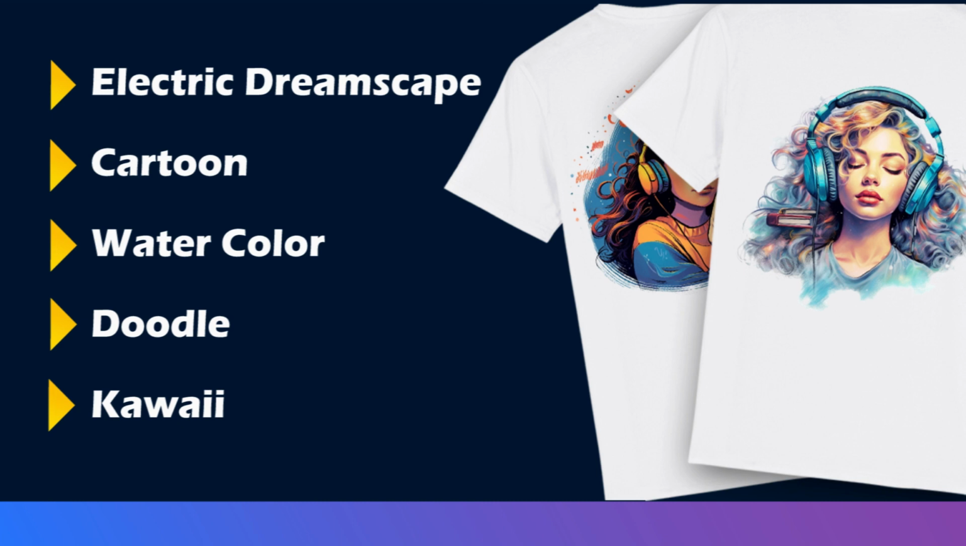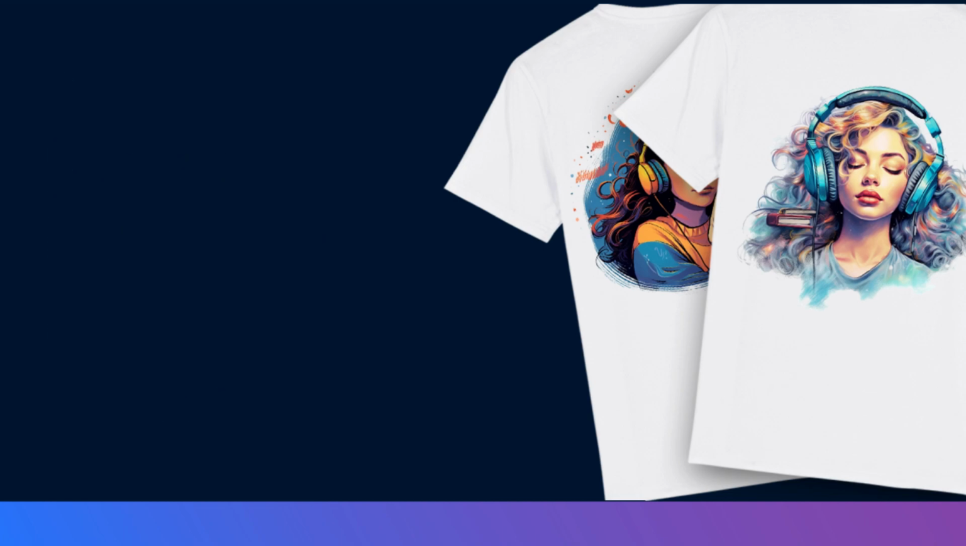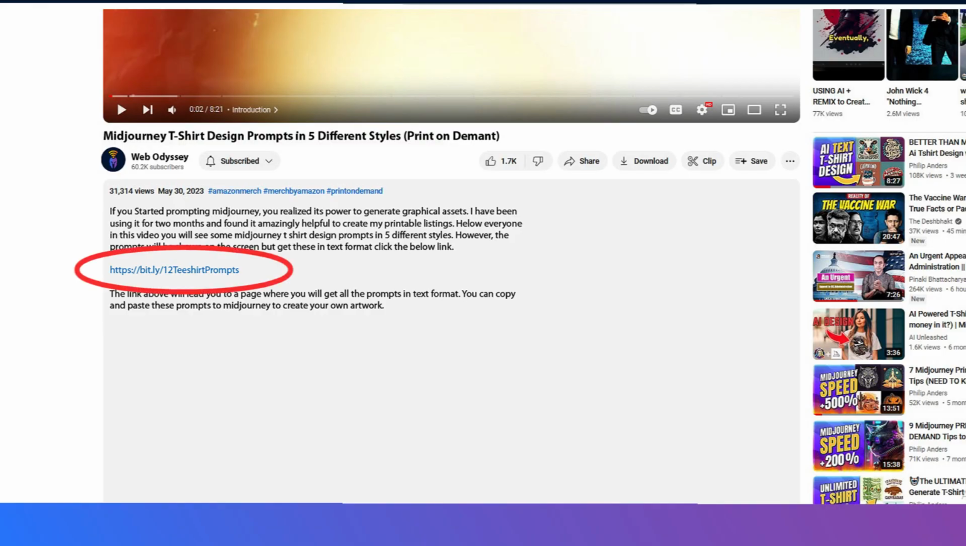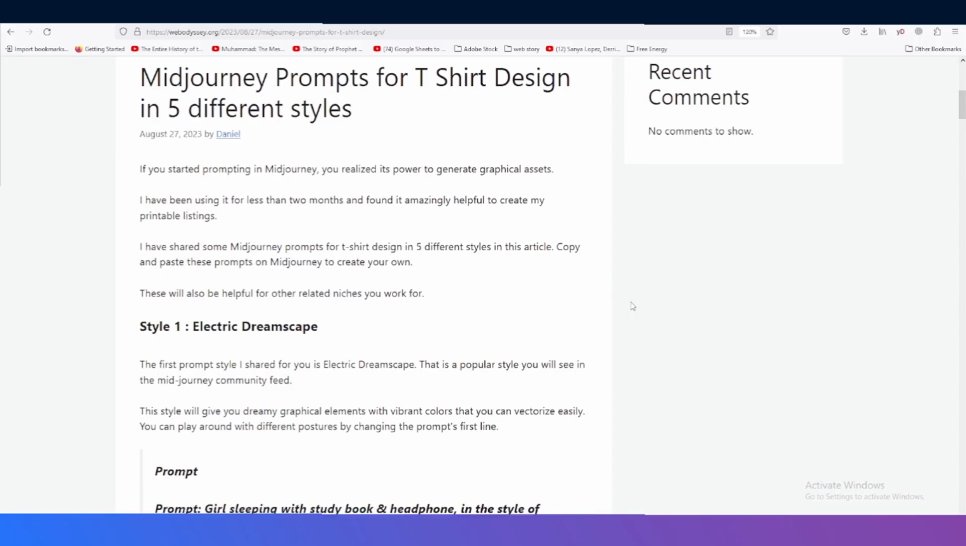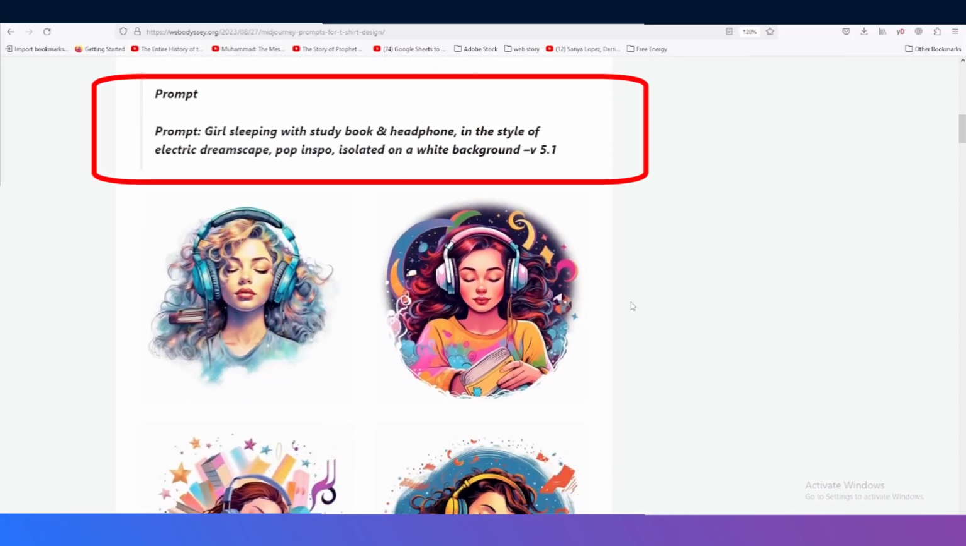You can use these prompts to create graphical assets for the niches you like to work for. However, the prompts will be shown on the screen, but if you click the link in the description, you will be directed to a web page where you can get all the prompts in text format. You can copy and paste these prompts to Midjourney to create your own artwork.